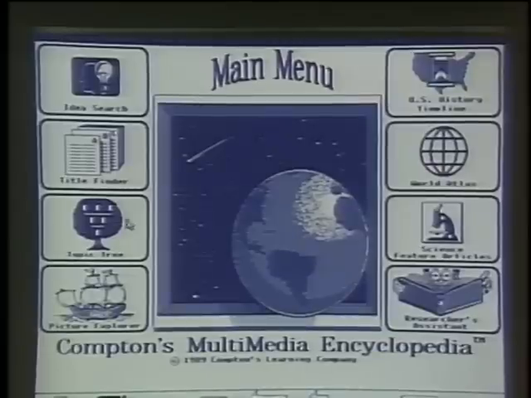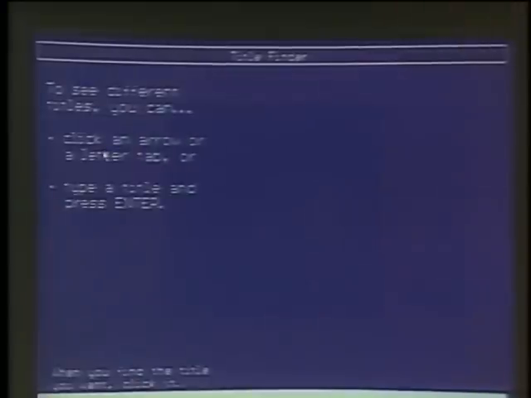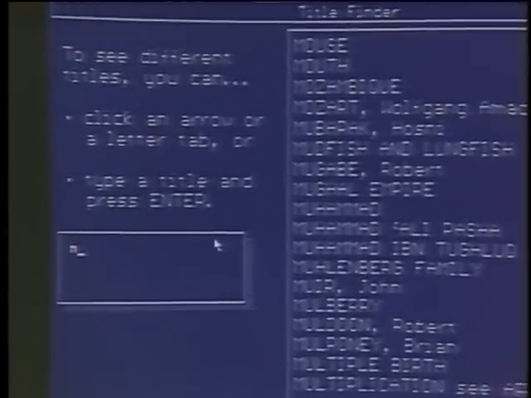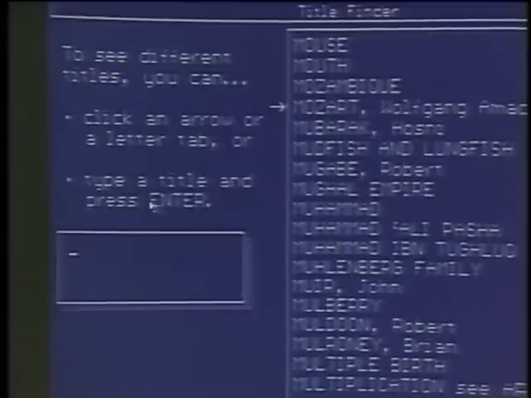Can you show us what this interface is on Compton's? Okay, well, as you see, there are 8 different entry paths. Let's just look at this one. It's called Title Finder. Title Finder, right. And of course, you can, as you see, go through an alphabetical scan, pull it off the side here, or I can type in a subject.